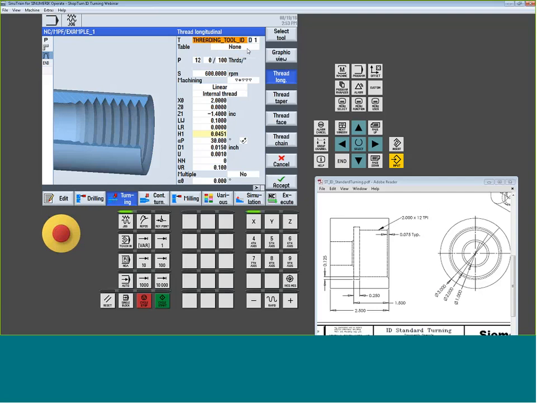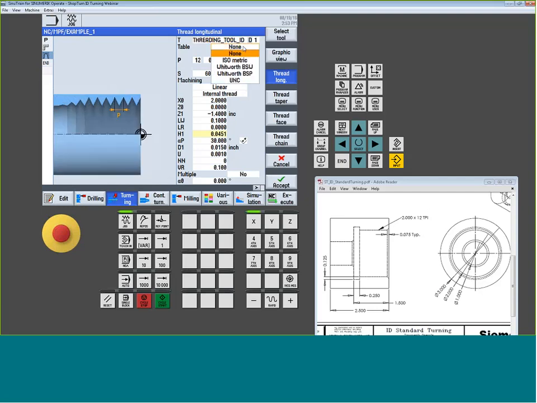Now we're going to build a thread. And the thread's going to work as it normally would. We do have a table if we want to use the table. If not, I can come down to our field here, in this case to the right of the P, and I can select basically 4 different types of thread, or 4 different ways we can describe the thread. So a module thread, I can describe the pitch in metric, I can describe the pitch in inch, or I can describe the pitch in threads per inch.